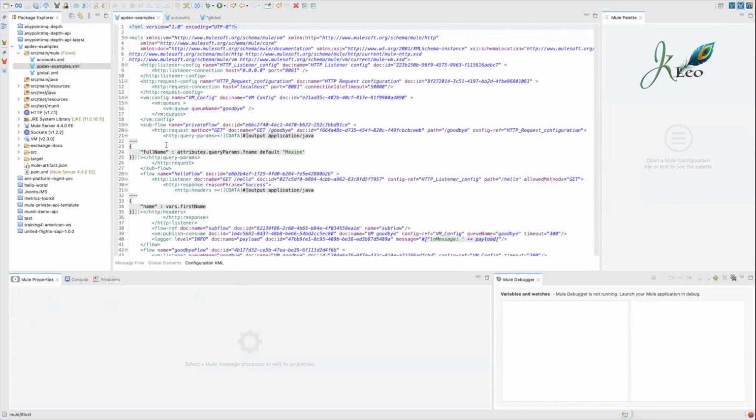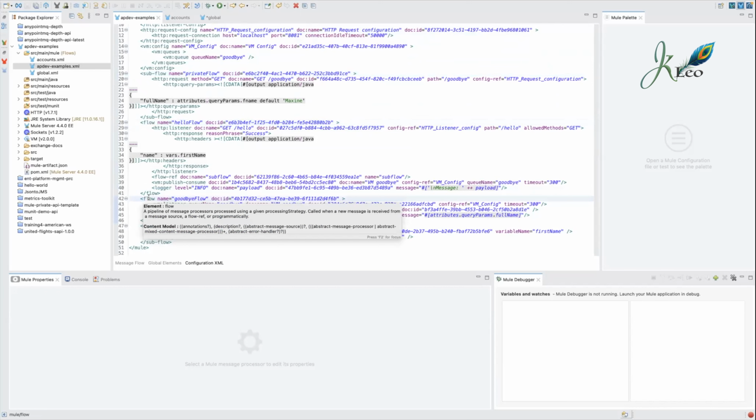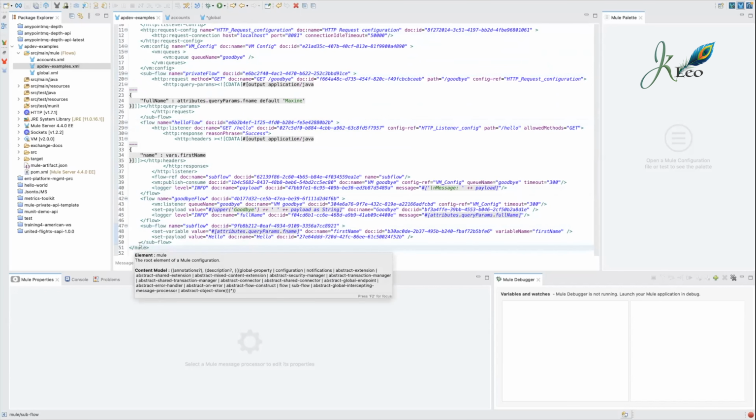If you notice, all the configurations are listed at the top, and then the subflows or flows are listed at the bottom. Whenever you click on a flow, on the left side you see this blue area which shows that the flow starts here and ends here, and there is one more flow starting here and ending here, and there is one subflow starting here and ending here, and this entire Mule message starts here and ends at the bottom.